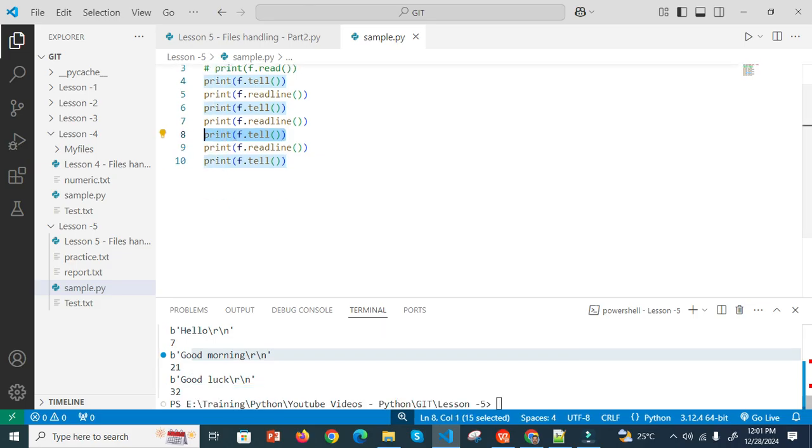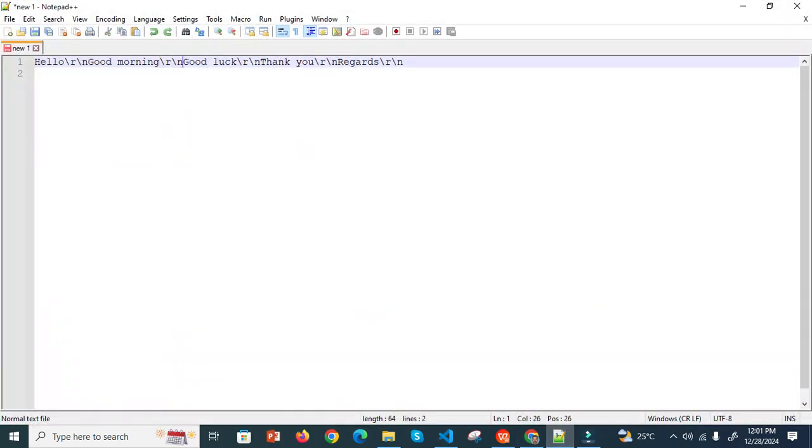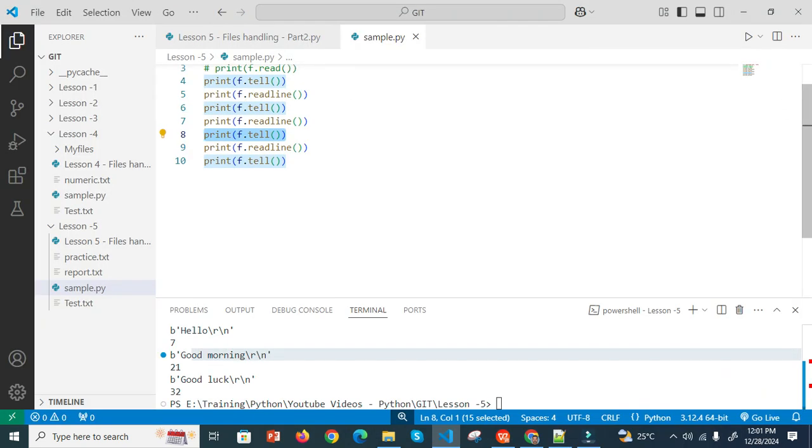Now I am reading good luck. Now good luck is how many characters? Good luck is 9, which includes the space also, right? 9 plus 2 is 11. So here 21 plus 11 is 32, right? This is how the tell works.